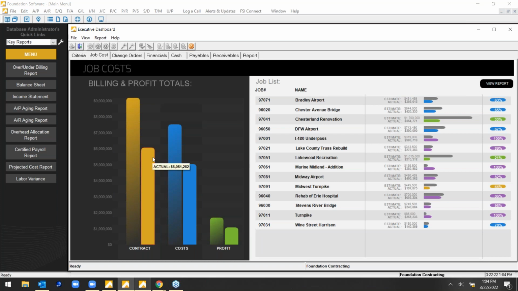Then I'm able to see real world numbers. Hey, what have we billed against those contracts? What have these jobs truly cost us? What is our actual gross profit? So totals on the left, and then each job over here on the right that account for those totals.